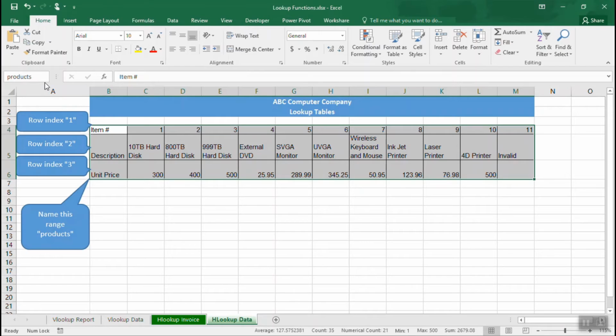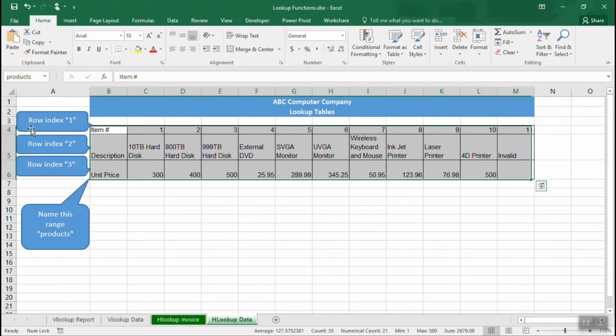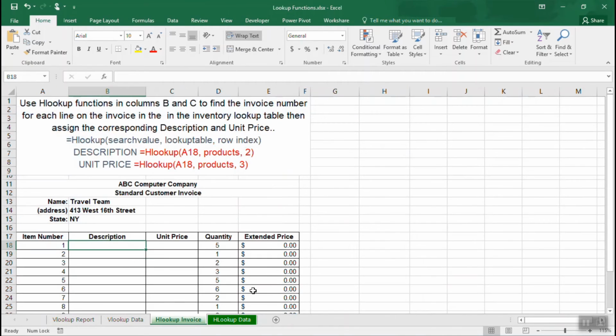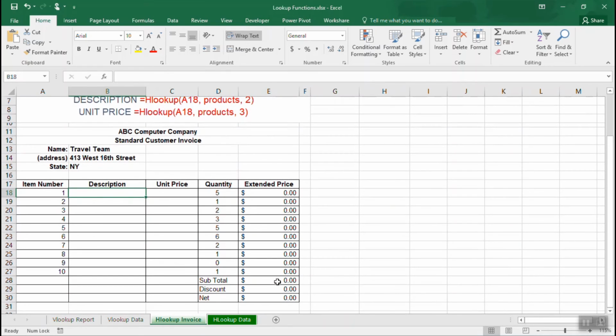So type in your name, press enter, and then it's always a good idea to check to make sure it actually worked. If you don't press the enter key, it will not work. But if I give that a click, it should select the correct cells, in this case, the cells of my lookup table. So let's go ahead now, with that step out of the way, and use the lookup function.